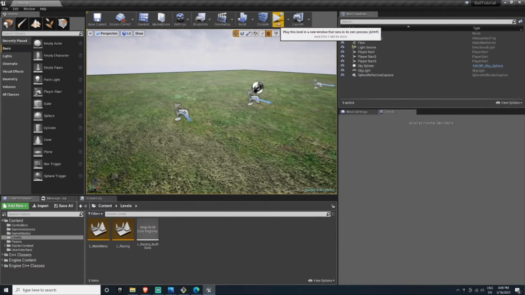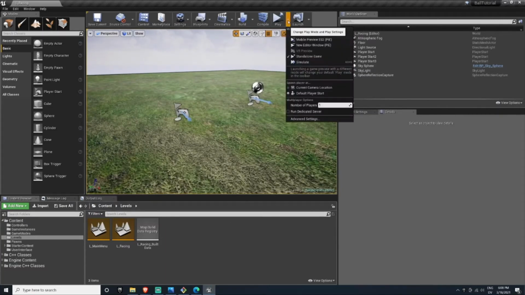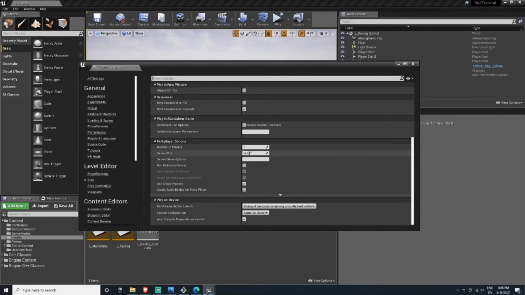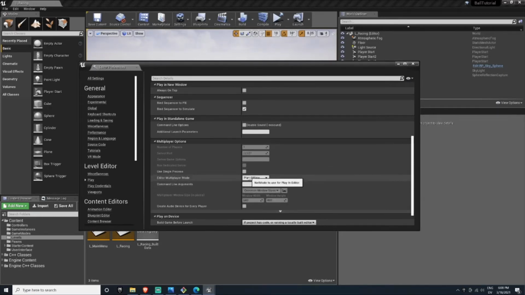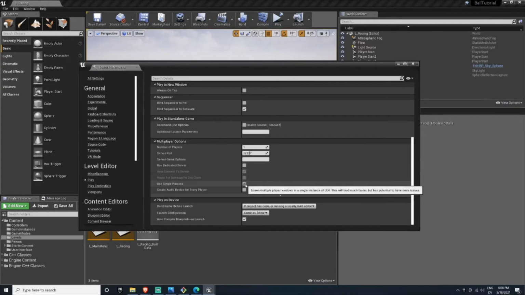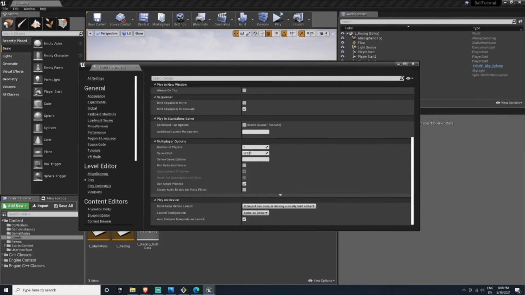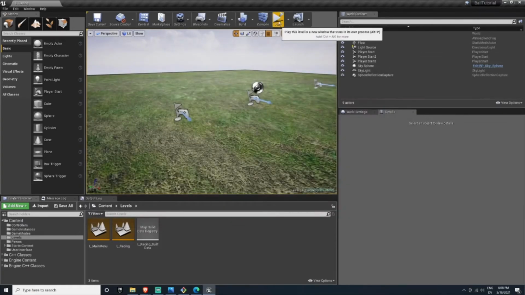So if we hit play, one other thing you'll need to configure is going all the way down to the bottom here. You're going to want to make sure that this is in play offline. Even if use single process is checked, you also need to make sure that this is in play offline. And then you'll want to check use single process. Then if I hit X here, I should be able to run this.